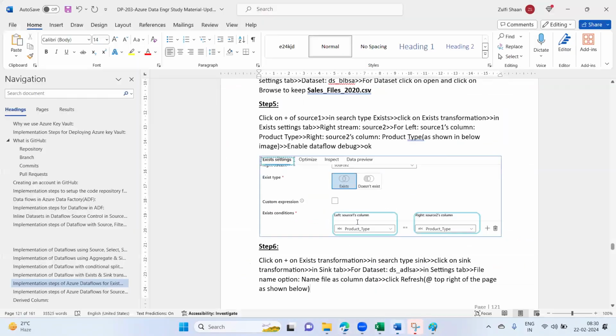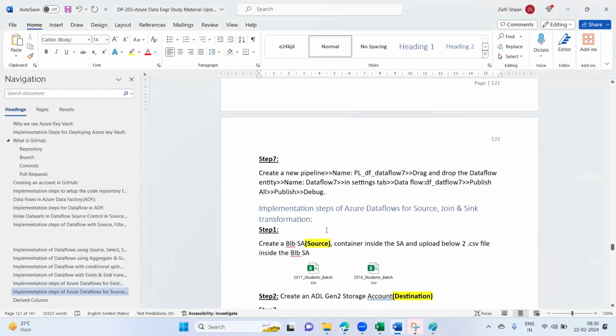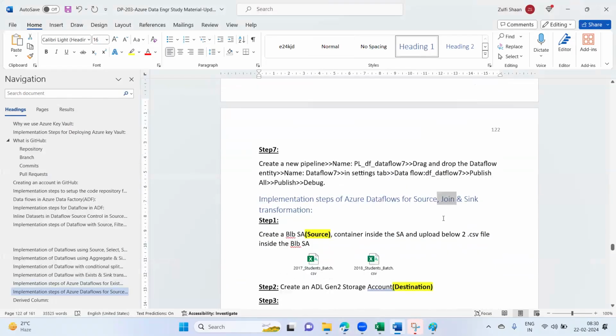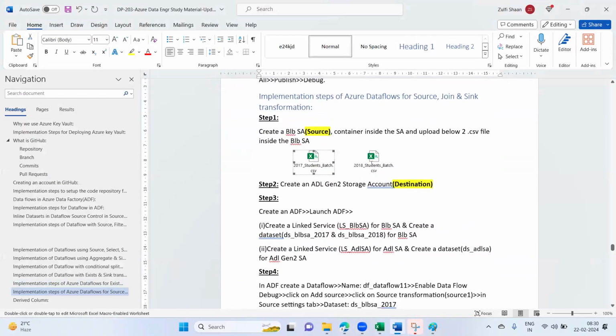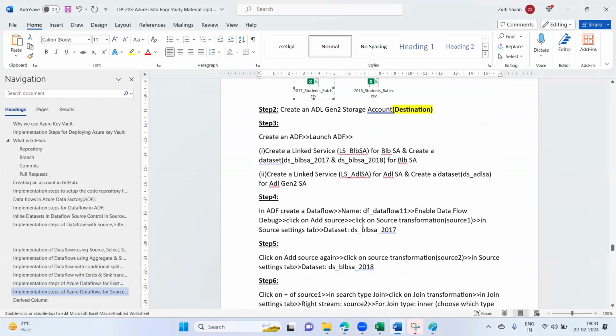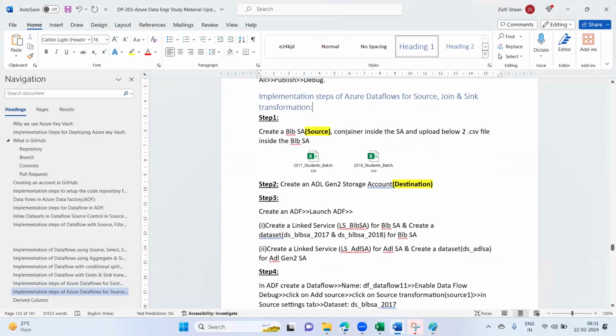Fine. So next, in this demo we have the implementation steps of Azure data flows for source, join, and sink transformation. Basically, join transformation is the key here. We are joining the two files here. Based upon the join condition, if there are any matching records between these two files, then they will get loaded into our destination. We will do this in tomorrow's class, guys. Okay, fine.